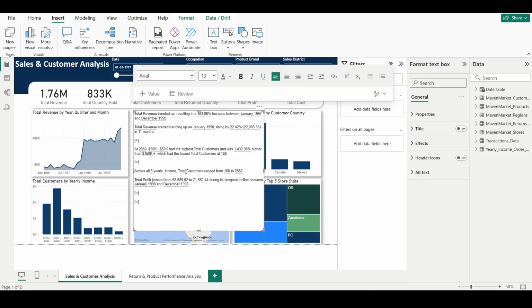As you can see here, this is the description of different charts in this page. We were discussing an example related to revenue, so it is mentioned here like this: total revenue trended up, resulting in this percentage increase between January 1997 and December 1998. Hence, smart narrative is like having an AI storyteller who turns charts into simple sentences, saving your time and effort.